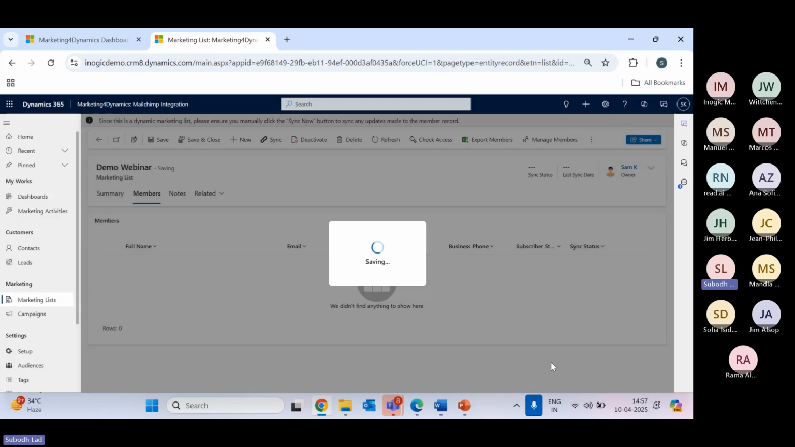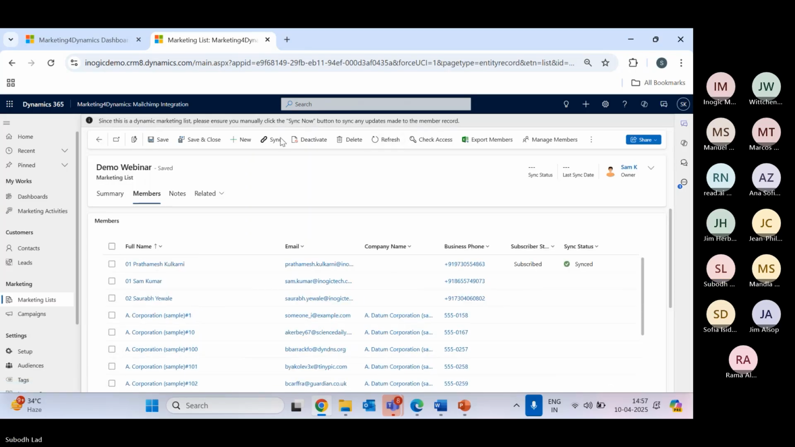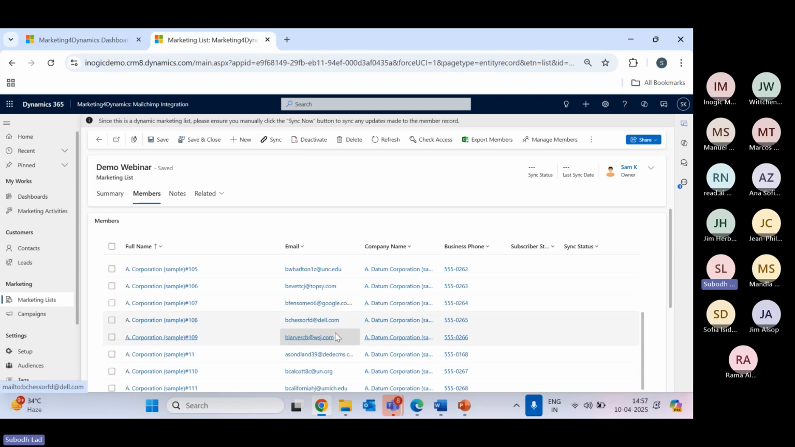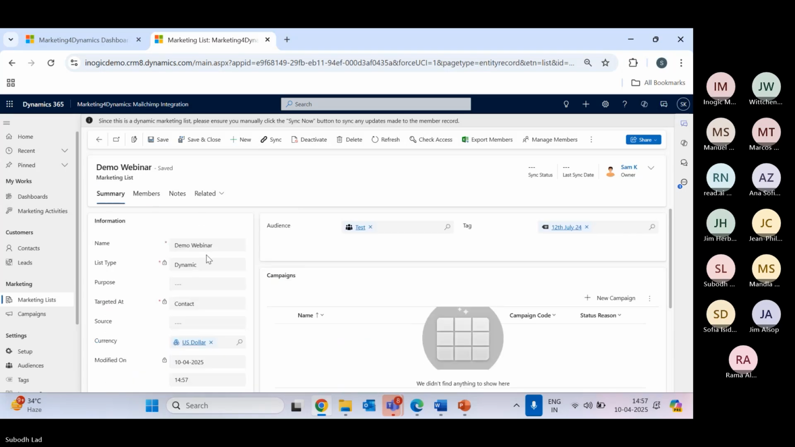Okay, so I just found out these members, and after that, I'll just use this query. And after that, what I have to do is just click on sync in the ribbon bar that you can see. If I click on the sync, then it will start syncing this marketing list. So I hope that answers your question.